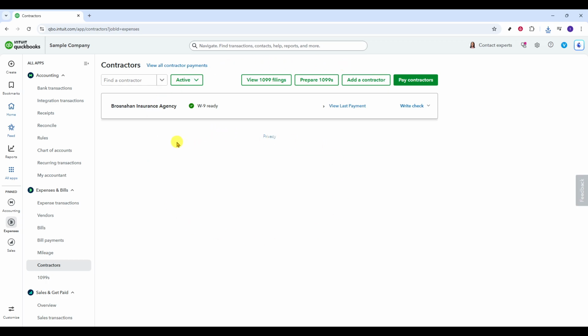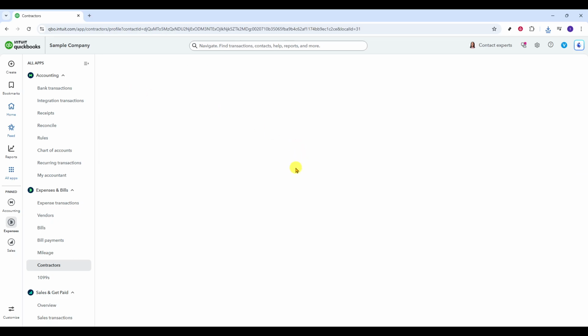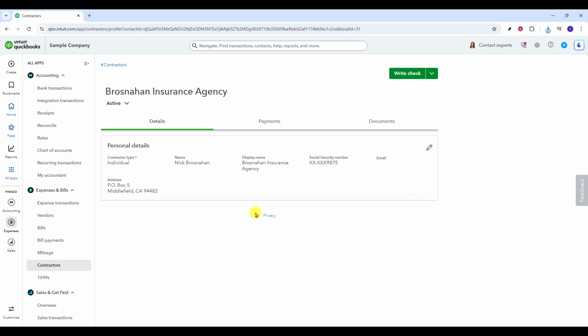Next, find a contractor. Use the search box or scroll to locate the person or company you want to pay. If you manage a long list, filters and clear naming conventions can save time. Make sure you're selecting the correct contractor, especially if you have similar names in your records. Click the contractor's name to open their profile.